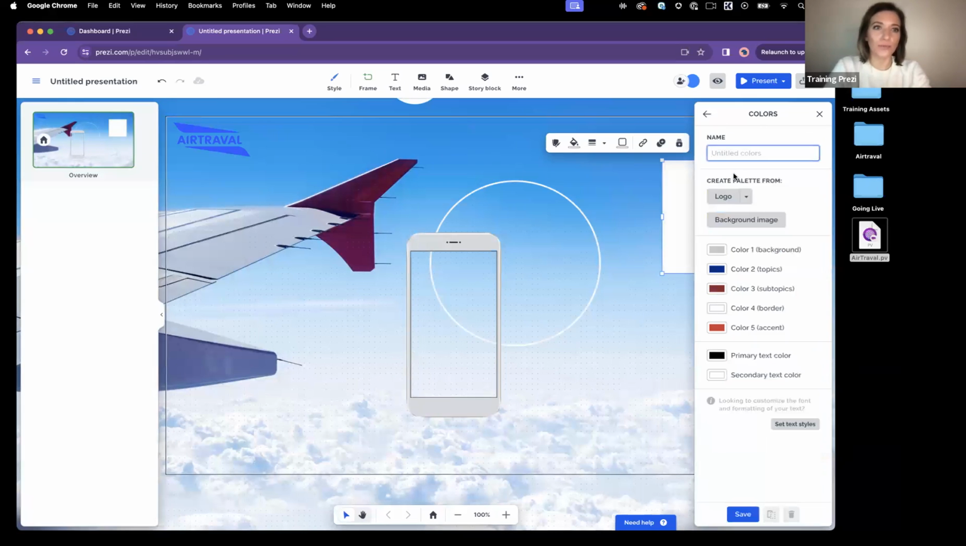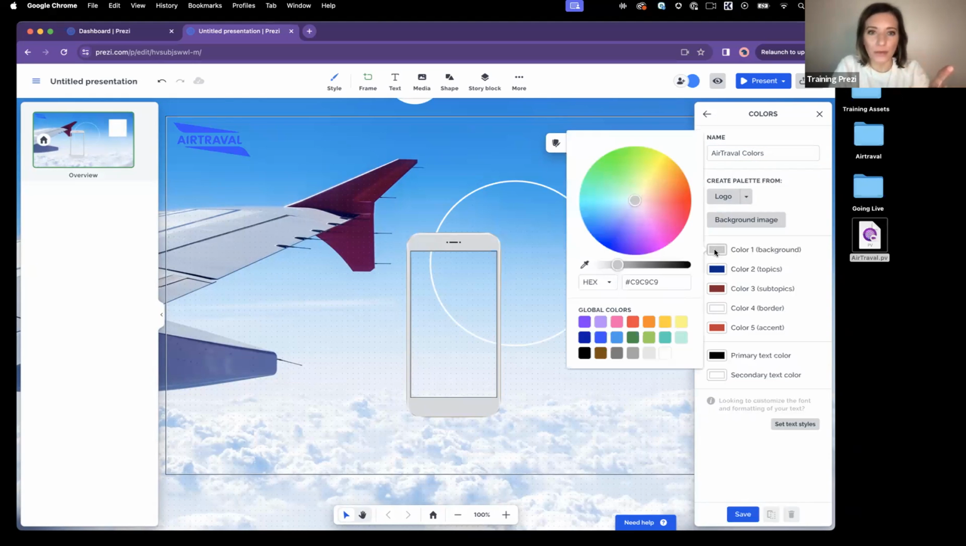So let's click Create New. And the first thing we're going to do is give this a name. And then you'll see that there are colors 1 through 5. And you can click on the individual thumbnails and adjust each color manually. So you can do either the hex or the RGB codes. You can use the universal color wheel, the global colors, or you can use the eyedrop feature here if you want to pick up a specific color anywhere on your canvas.